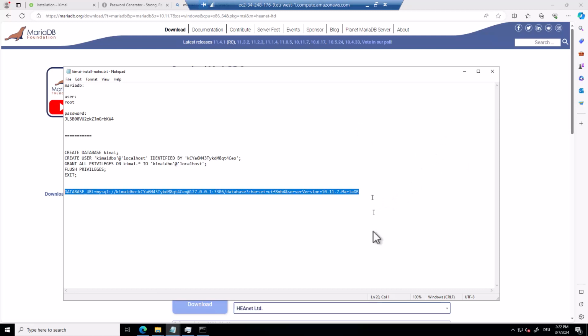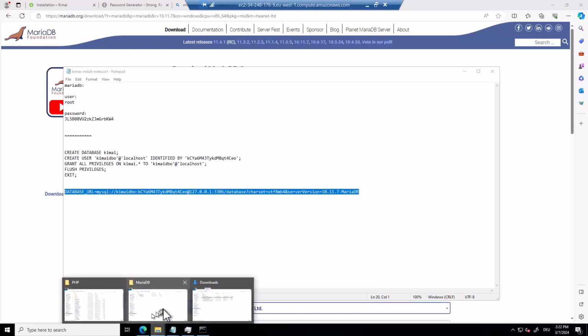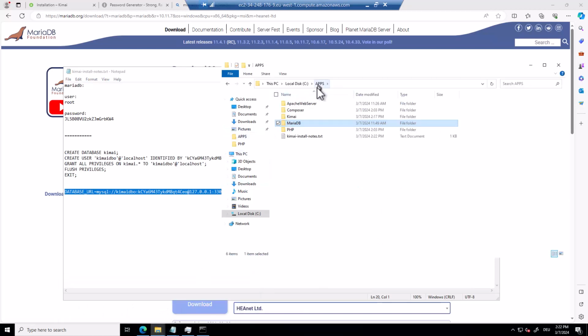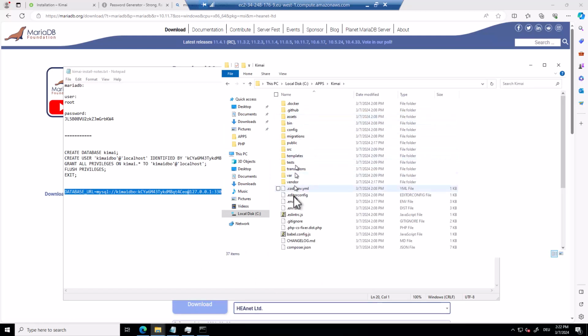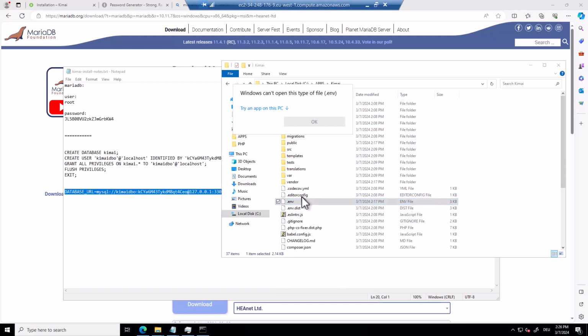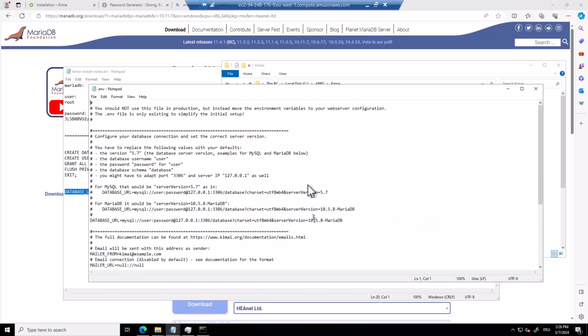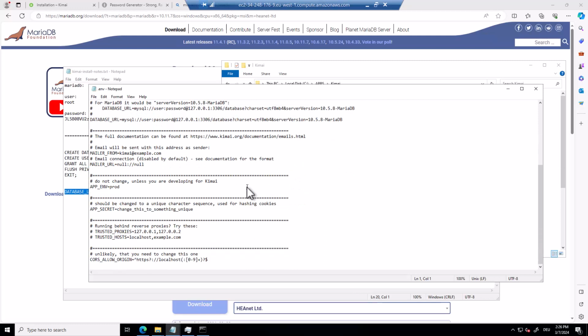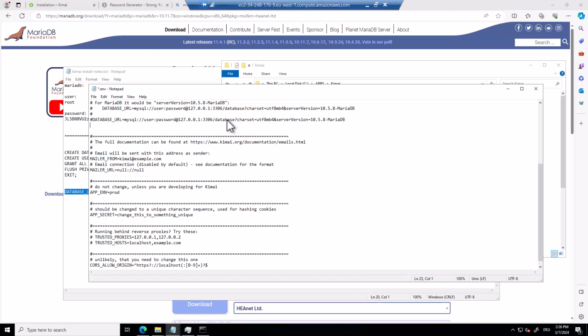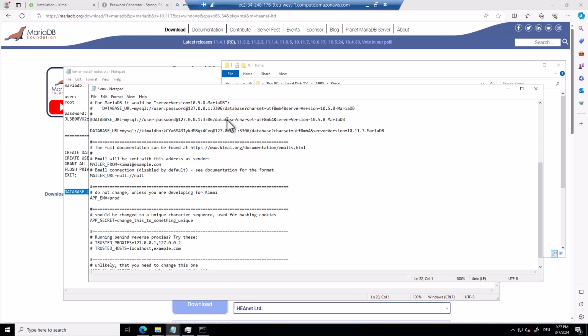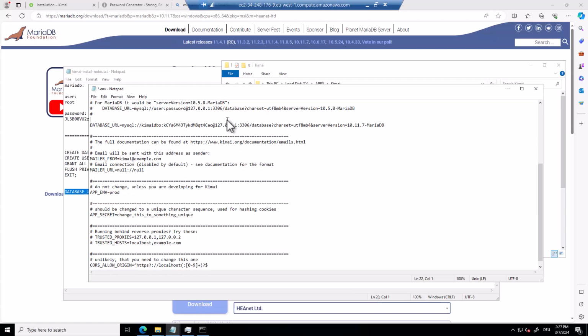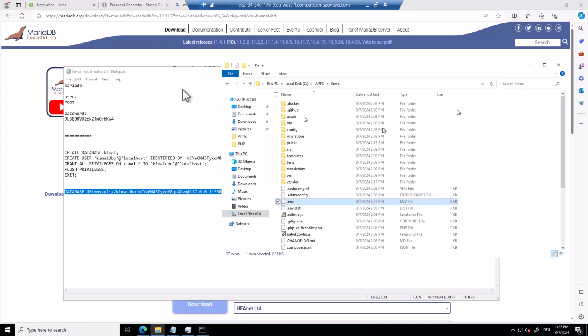Okay, we copy that, Control C, move over into the Kimai folder, and look for the environment file. Okay, so open up this file in Notepad. Find the section where the database goes, which is right there on top. Oh well, might as well delete it. Okay, so that is in there.